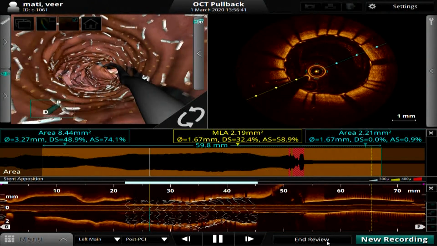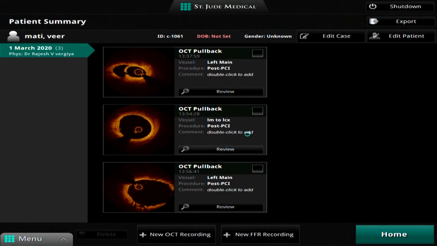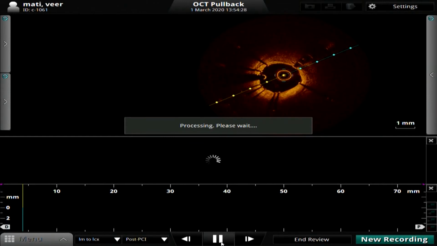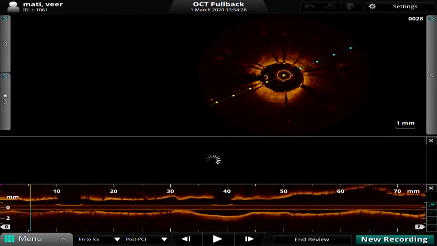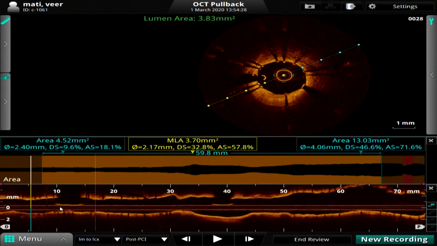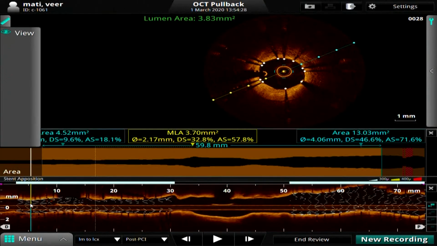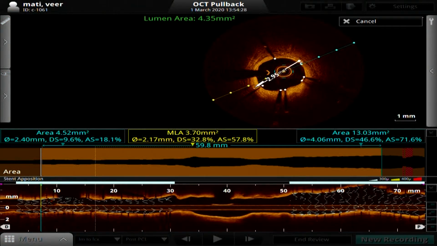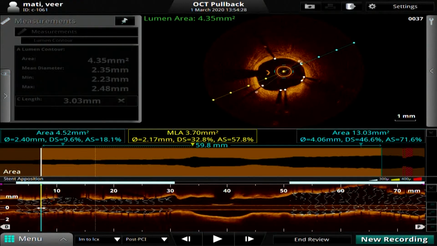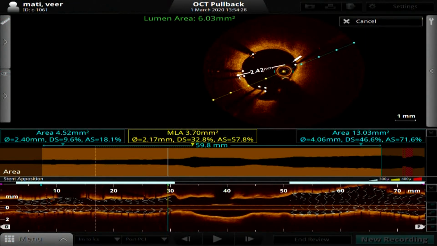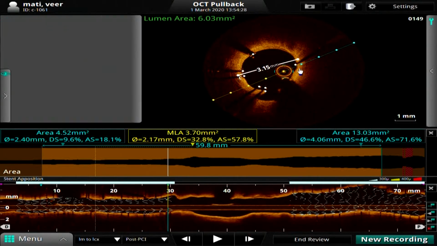What about the LCX? What's the size of the LCX? Can you run it? Three millimeter NC, 3 millimeter NC. So it's around 3 millimeter, the left circumflex size is. So let me dilate it with a 3 millimeter NC balloon, followed by OCT of the LAD, and then appropriate post dilatation of it as well.